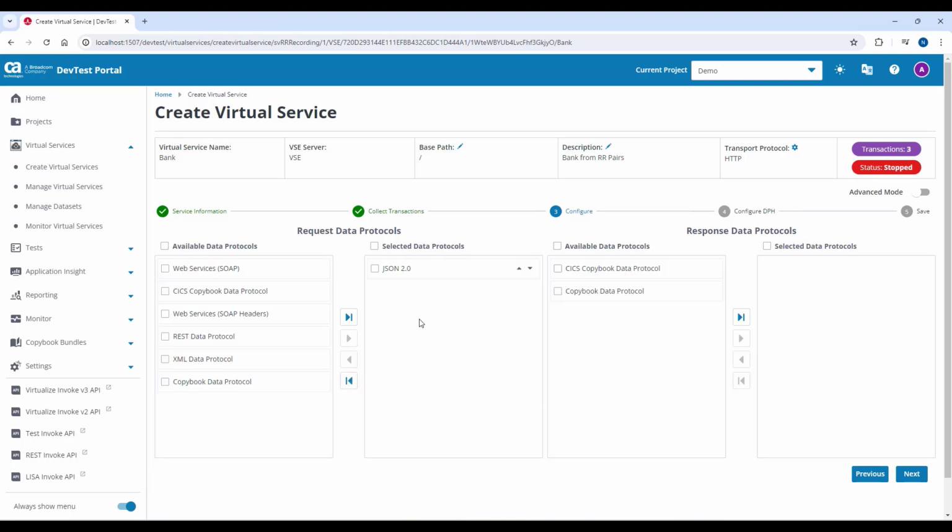In the Configure step, you can see the transport protocol at the top right, and below that, you can see the data protocol or protocols that were automatically accepted. DevTest automatically examines the data to determine what protocols are needed, but you can also change these. As you can see, the JSON data protocol was automatically selected on the request side. In the case of our example, we know that the service also includes REST calls.